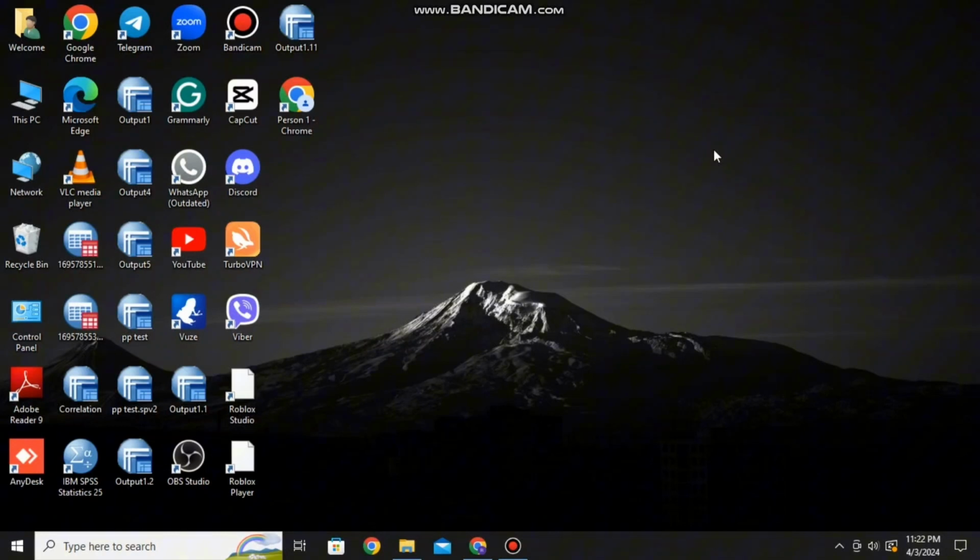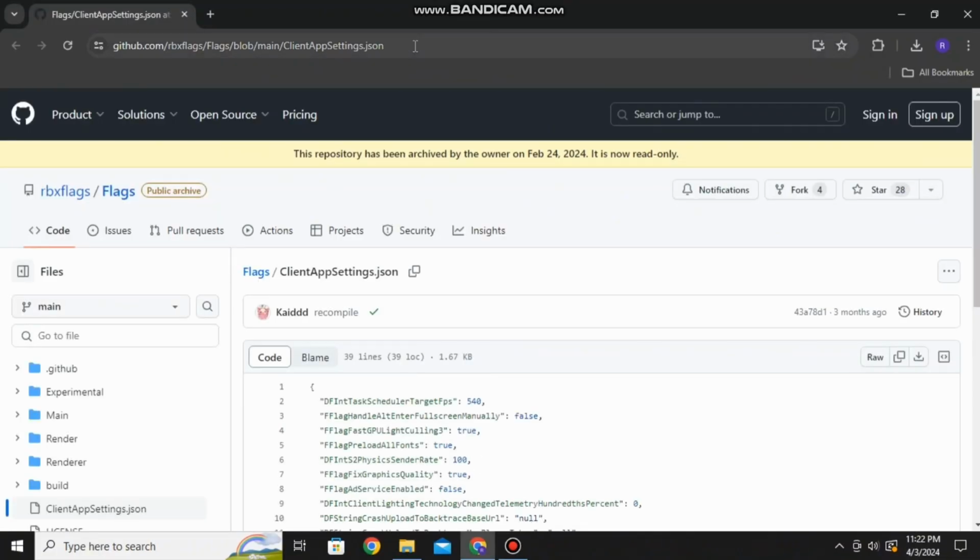In this video, I'll be showing you some simple steps by which you can use the Roblox FPS Unlocker. So without any further ado, let's get started with the video.